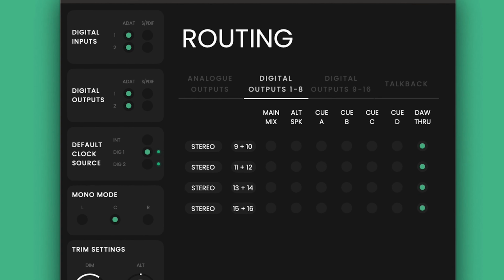The routing matrix works exactly the same for the digital outputs as it does for the analog outputs. By default, the digital outputs are all set to DAW Through, meaning you can send signal out of outputs 9 and 10 in your DAW, and it would send it to the first two channels of the first digital output, and so on.